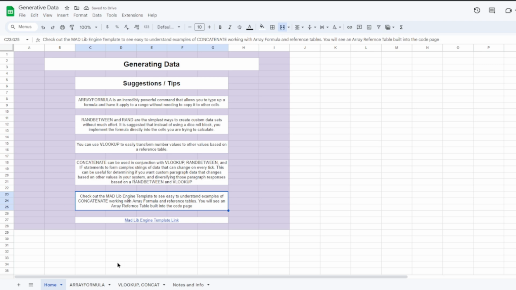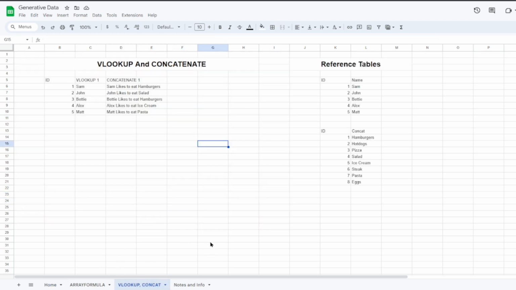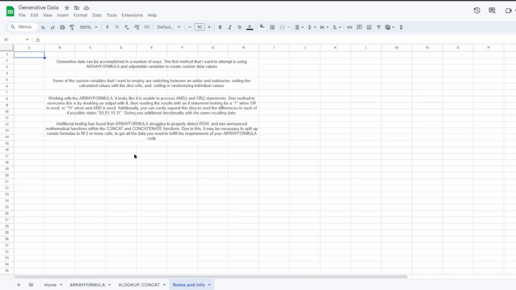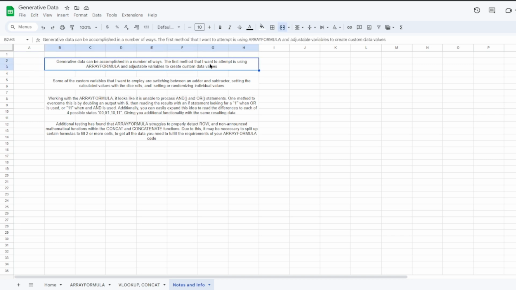And then before we get to this last one, I want to really quickly go over some of the notes here. Then we'll get into the last little piece of the info and tips. Generative data can be accomplished in a number of ways. The first method that I attempt is the array formula.